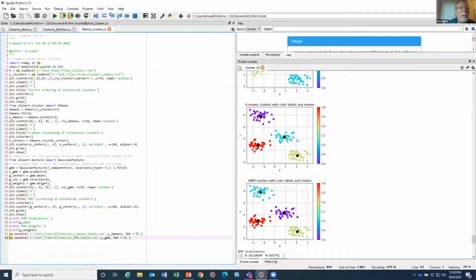So I had to split them into the actual two-dimensional clusters file and the 1-dimensional text file, or the 1 column of text. Okay, so first plot's going to be the correct ordering of the clusters. Then I did the same thing.